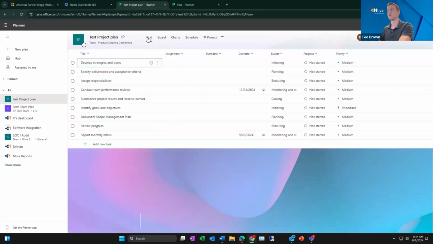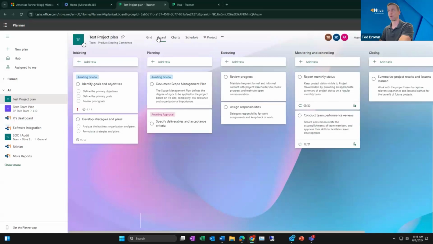So you have your grid view to take a look at all the tasks that are assigned. You had your board view, which I think is really what they're pushing, this board concept. And I would say boards are these individual pieces here, your initiative, your planning, and these are all customizable. You can rename it what you want.